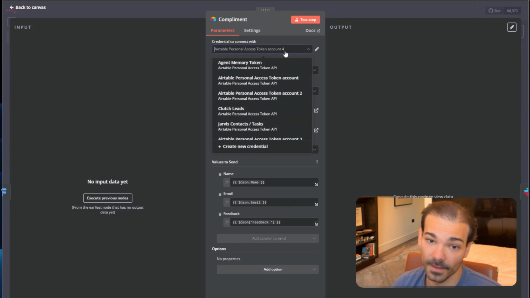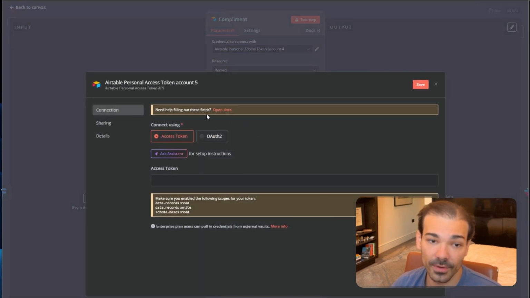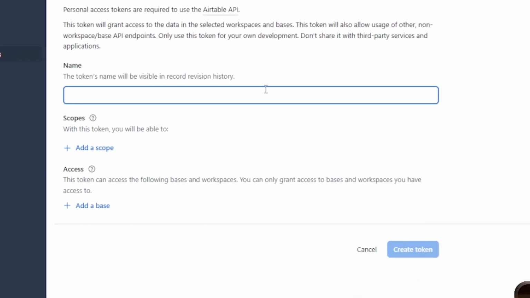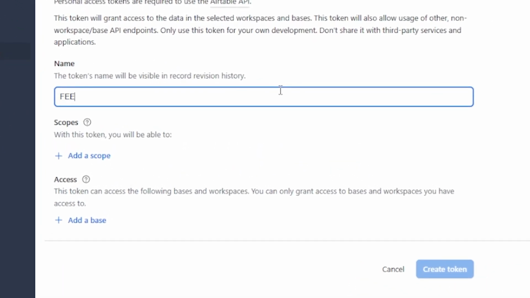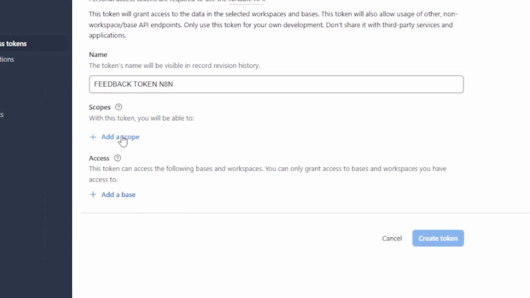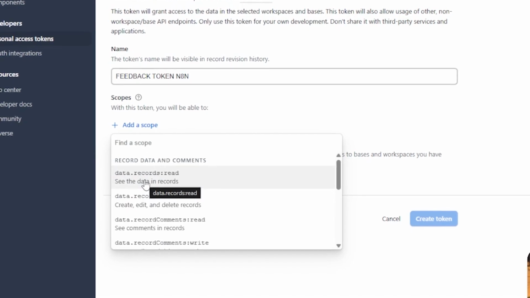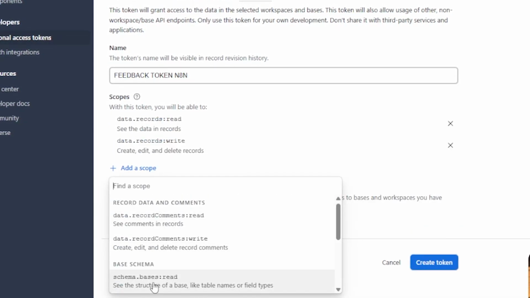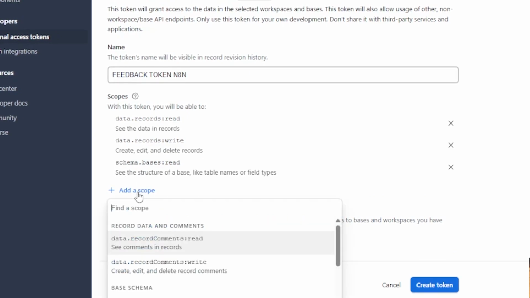So up here, when you're creating a new credential, it will ask you for an access token. Where is that access token found? It's found in the Builder Hub. So you click create a new token. In this case, it'll be feedback token n8n. I'm going to add a scope. It needs to be able to read, it needs to be able to write, and it also needs to be able to read with the schema. So you're adding 3 things here.